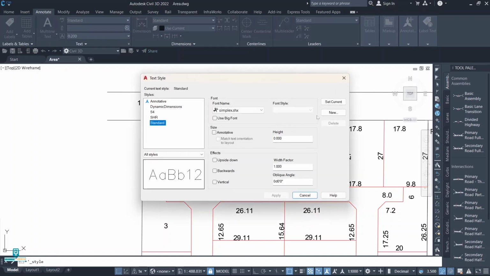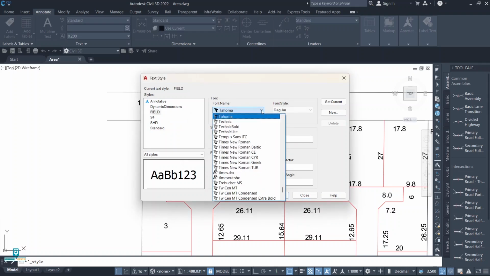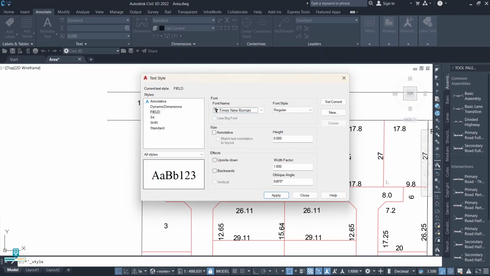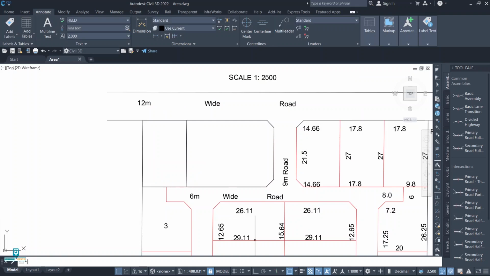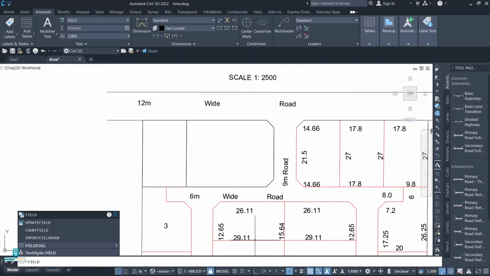Let's create a new text style, new, and name it field. Okay, I want my text to appear in Times New Roman. The text in my drawing is 2 units. I'll put the height as 2 because I want it to be the same text height as the other text. Then I'll apply, close. Once I have that, I'll type field under the command line.